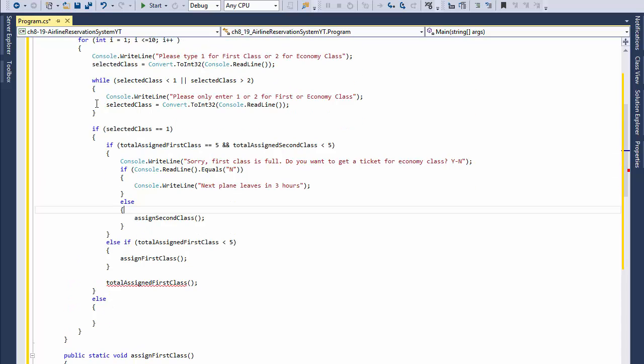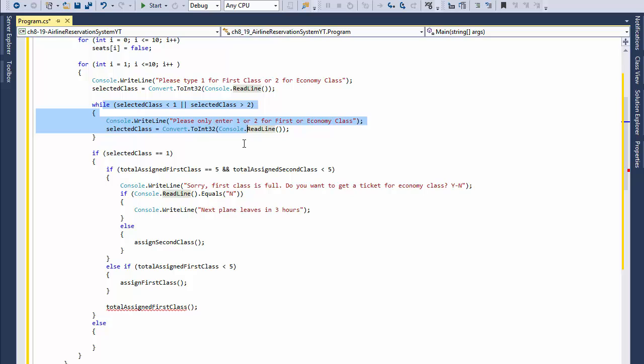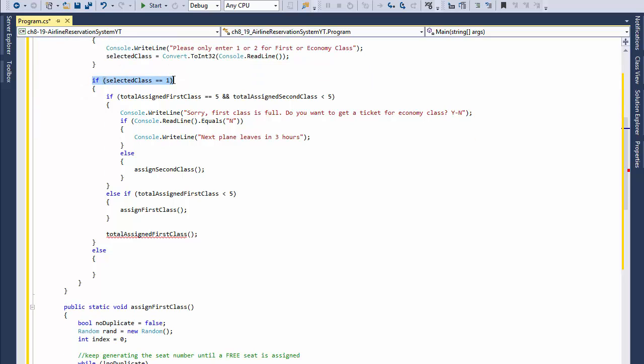So let me recap. User enters 1 or 2 for the first class or the economy class. If it's 1, then we know we want the first class. But first we have to check to see if there are any available seats. If the total assigned first class is already full, and the second class still has some seats available, we will display, okay, do you want to assign an economy class, and ask the user to enter yes or no. If the user answers no, I don't want to go to second class, then we will simply display a message, next plane leaves in 3 hours. If the user says, all right, assign me an economy class, then we will call the assign second class.